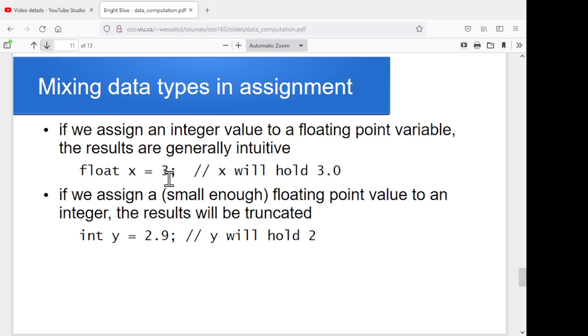So, for instance, if we have a floating point variable and we assign an integer value to it, here I'm using a literal value 3, a magic number 3, or suppose I had an integer variable y, I could say something like x is assigned y. In this case, putting an integer into a float, the compiler will generally say, okay, I'll permit that, and I'll just treat the 3 as being a 3.0 and store that. So it's pretty intuitive. Going the other way, it can be a little tricky.